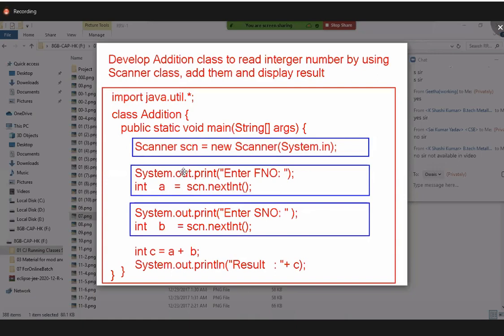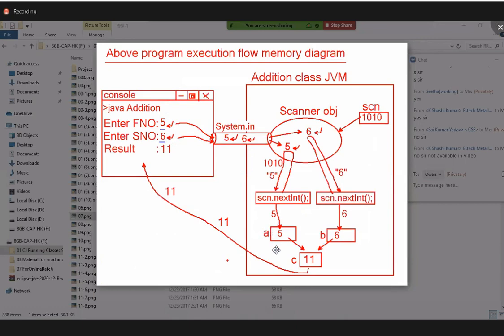Listen carefully. In the previous session I told you, and I'm reminding you again: whenever you write System.out.print of "Enter first number", this message is displayed and the cursor is not blinking because of this line. The cursor is blinking on the console because of the nextInt method call. Very important point: after displaying the message, control goes to the next line, int a, a variable declaration. An empty memory is created; 5 will not be there yet.